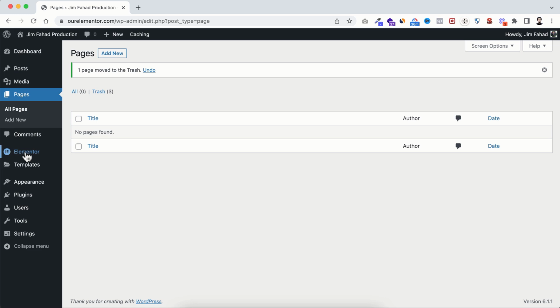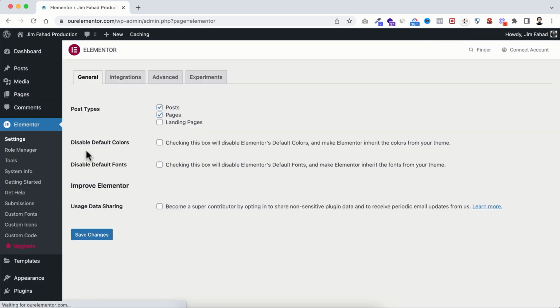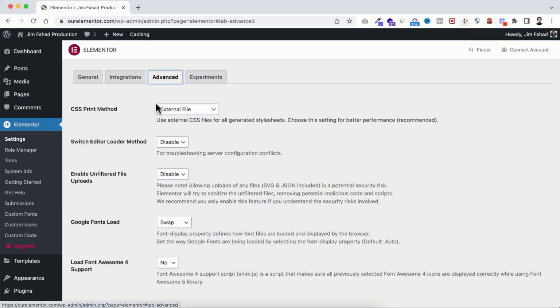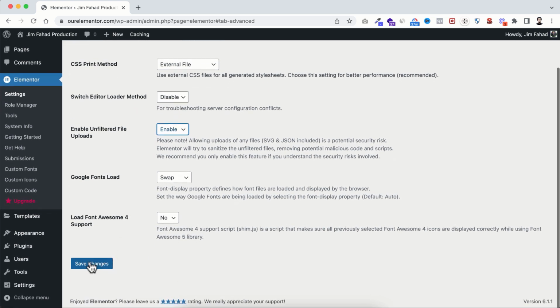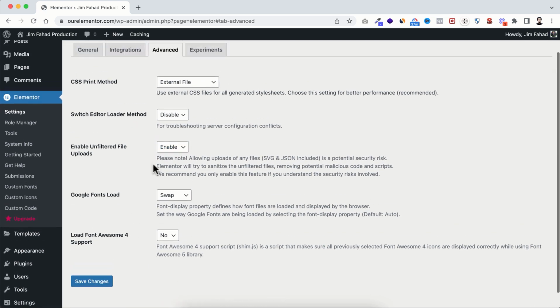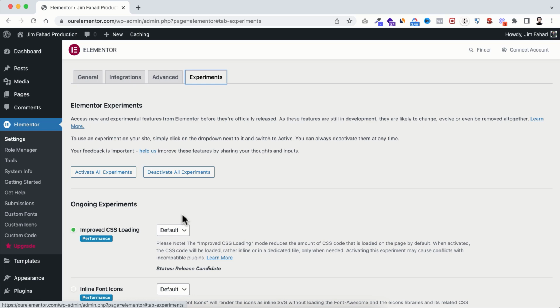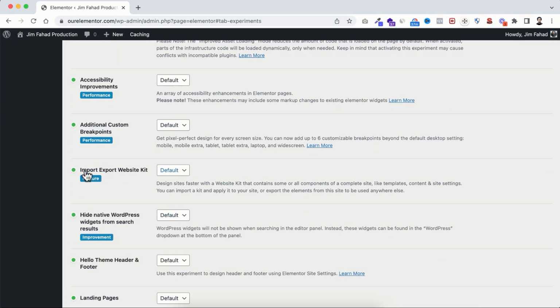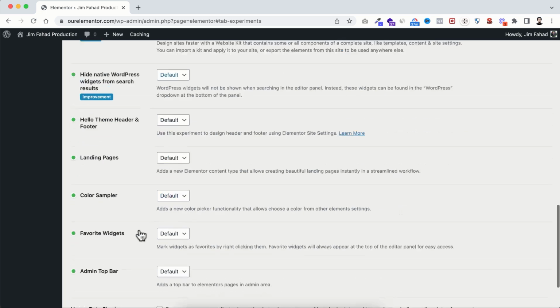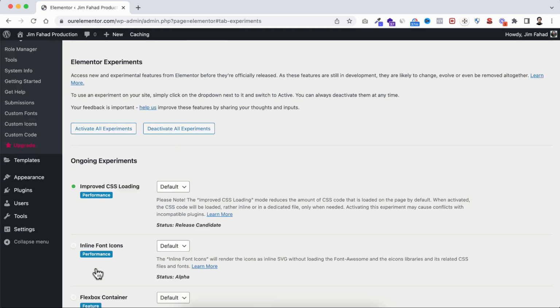So from Elementor, let's first go to settings. Now go under advanced tab. From here, make sure enable unfiltered file uploads. This option is enabled. Now scroll down and click on save changes. And then from here, go under experiments tab. Let's now scroll down. And from here, make sure import export website kit. This option is activated. Let's scroll down and click on save changes. And that's basically it. We are ready to go.